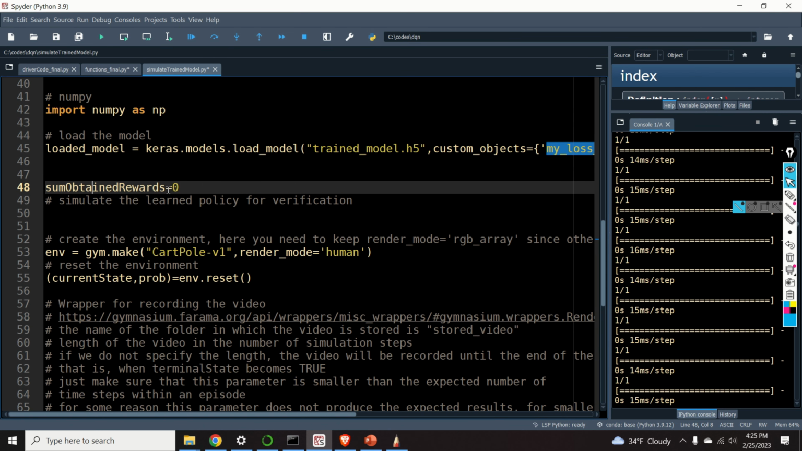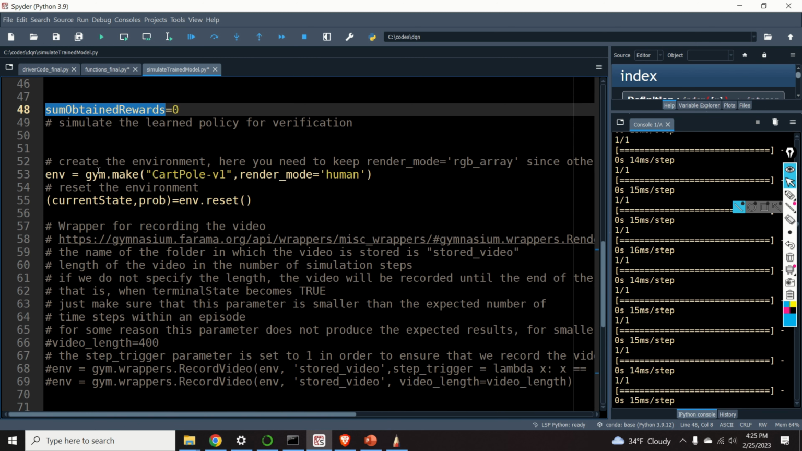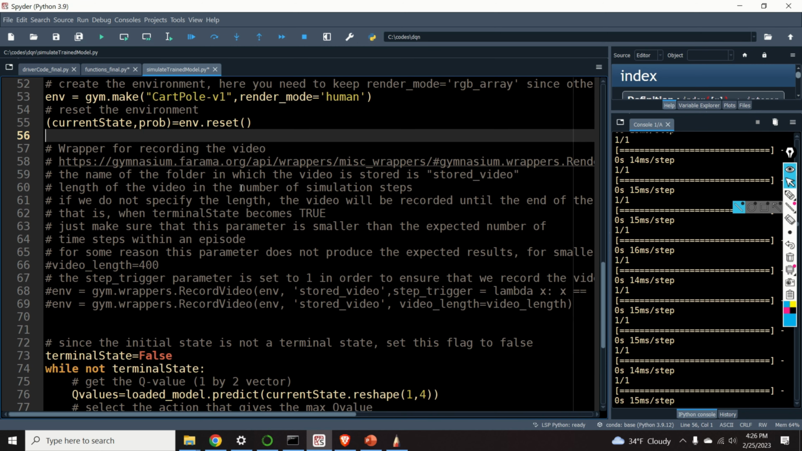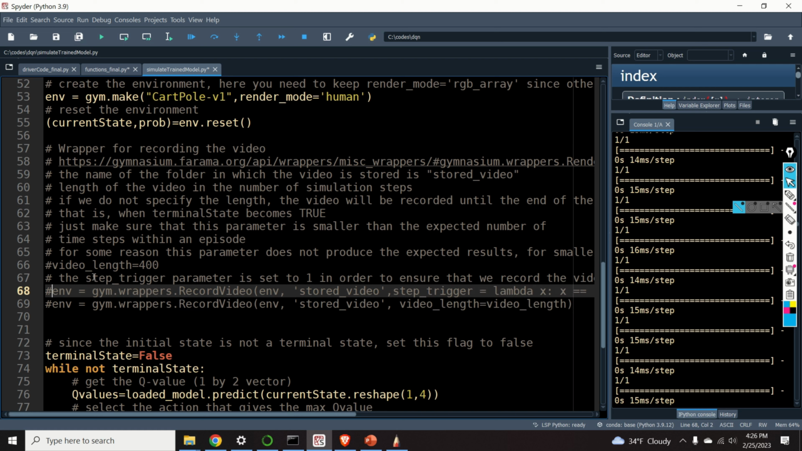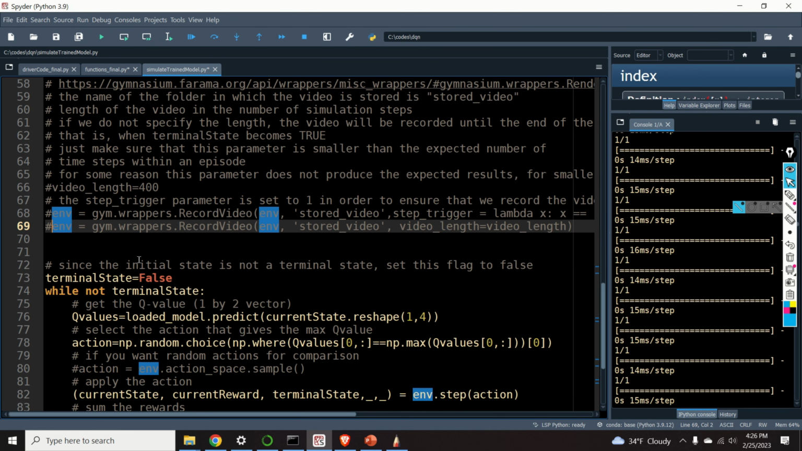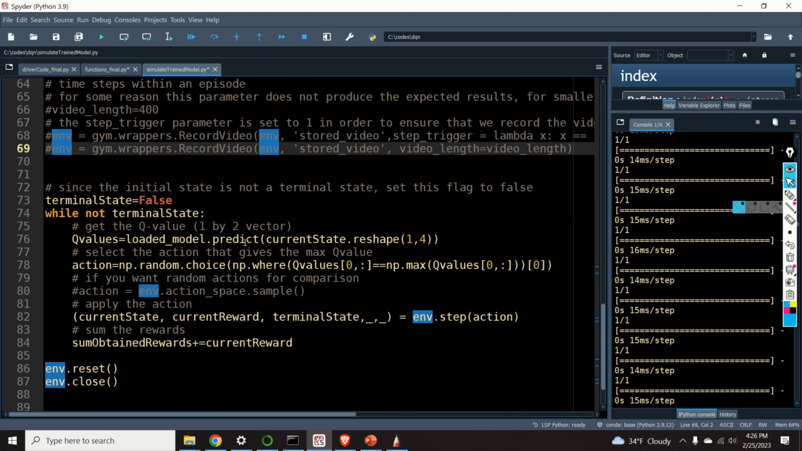Here I test the sum of obtained rewards, then I create an environment, and I reset the environment. Now, you can also create a movie if you want by uncommenting these two code lines. For example, you can comment this code line to create a movie, or you can also uncomment this code line to create a movie. However, I'm not going to create a movie right now. However, you still have that option. And here I simulate my optimal learned policy from the saved model.